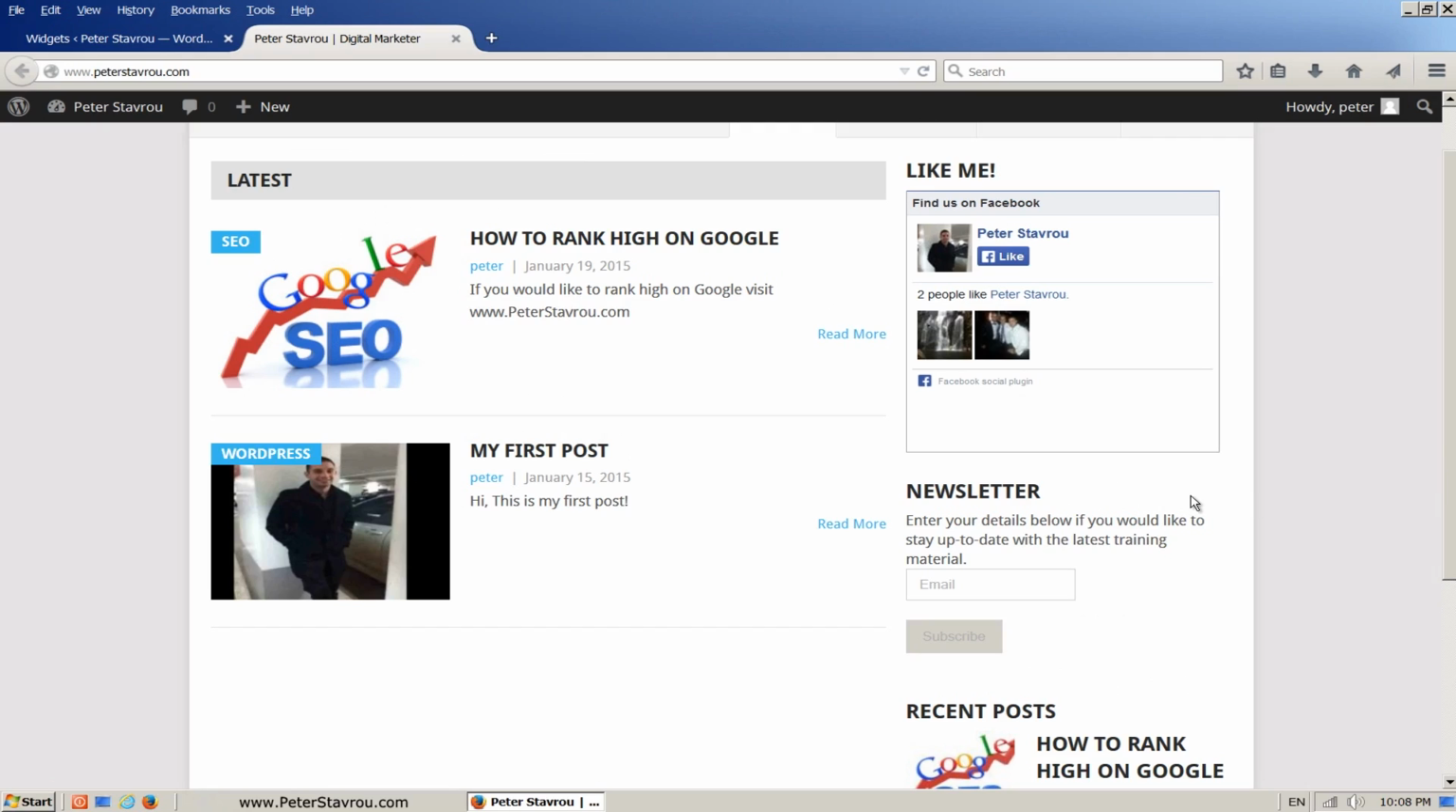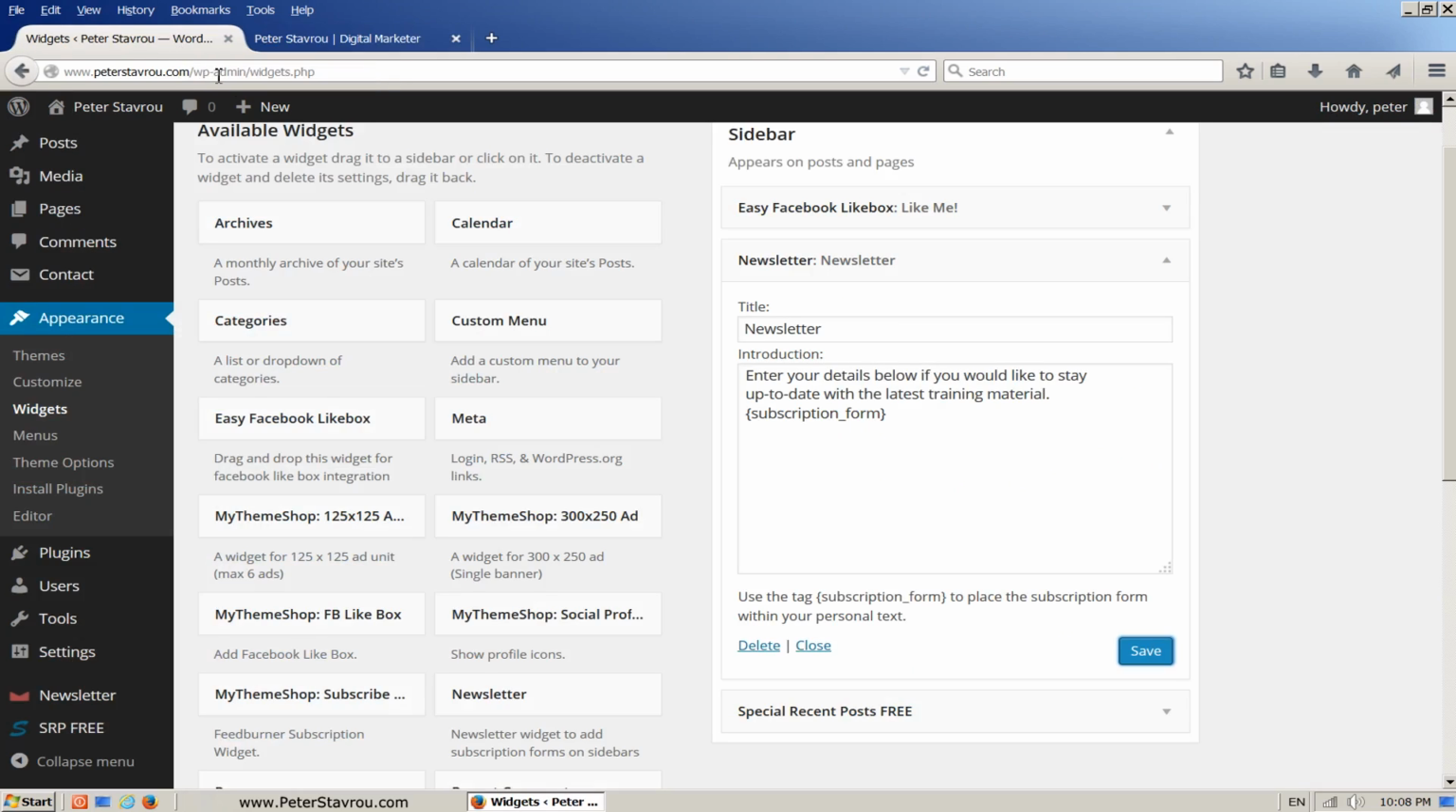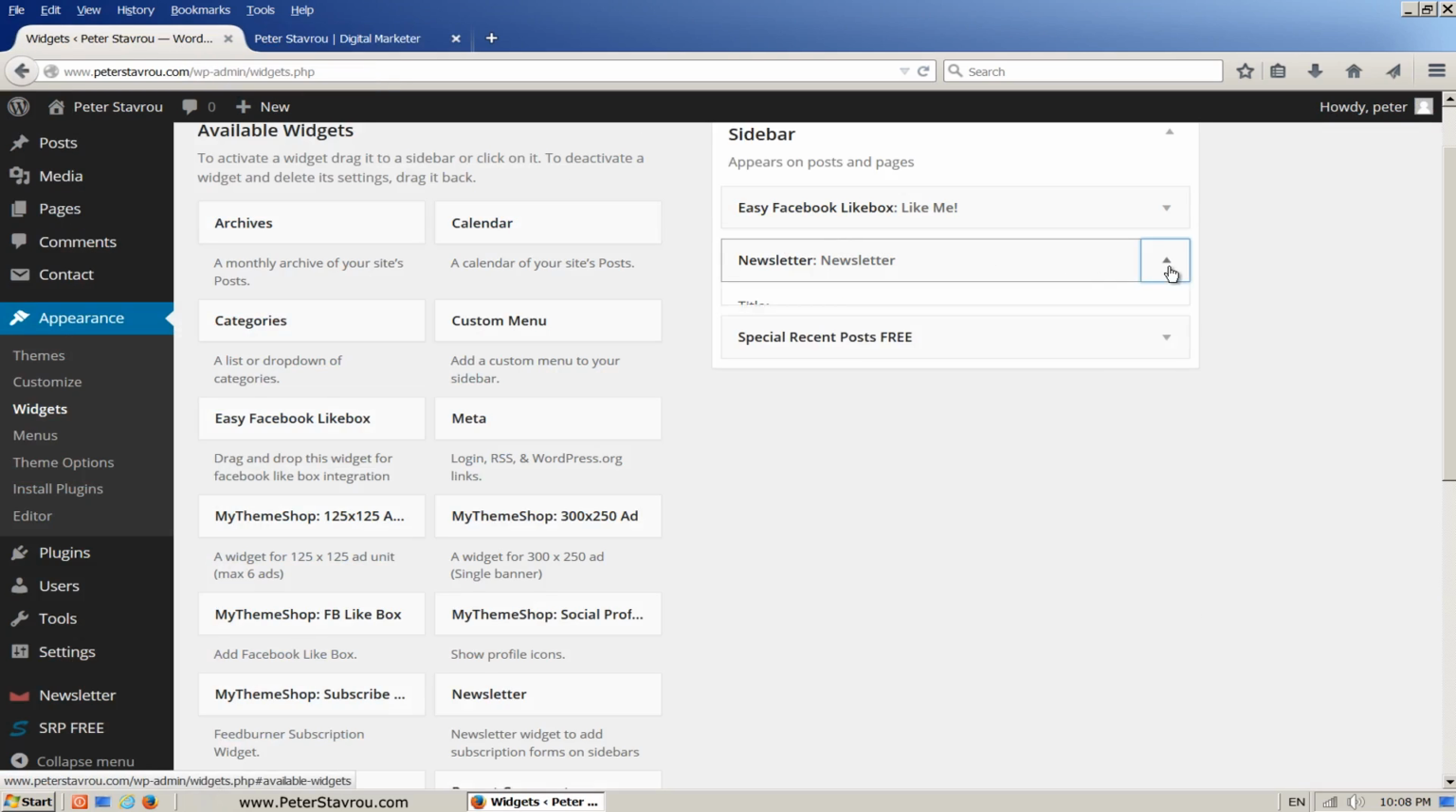We want to add a line here and another one here. Let's go back to our widget area to add these lines. I'm going to click the up arrow on the newsletter widget to close up its options.